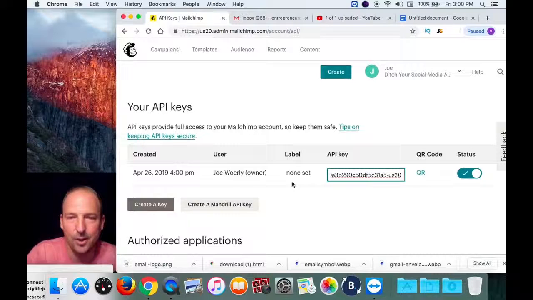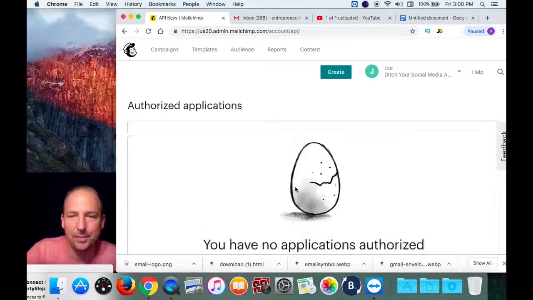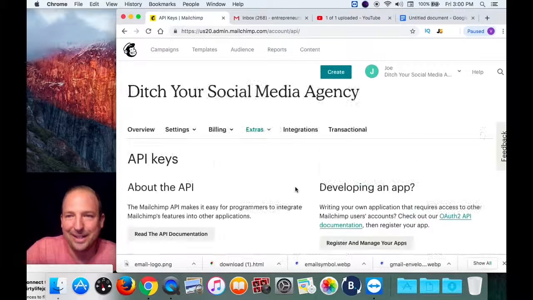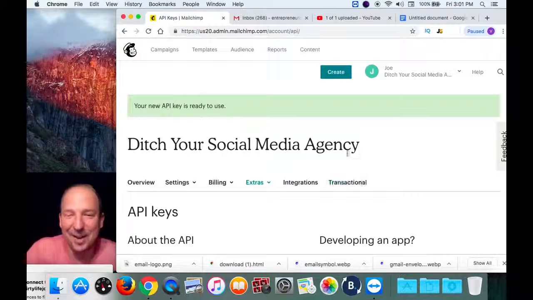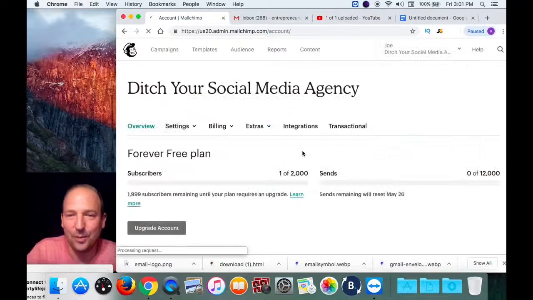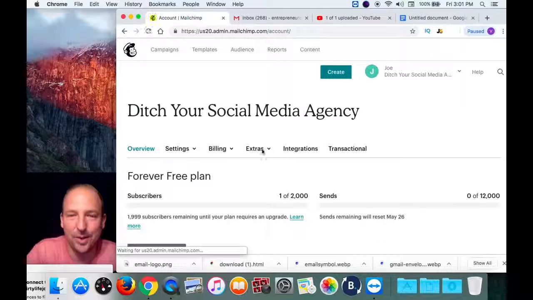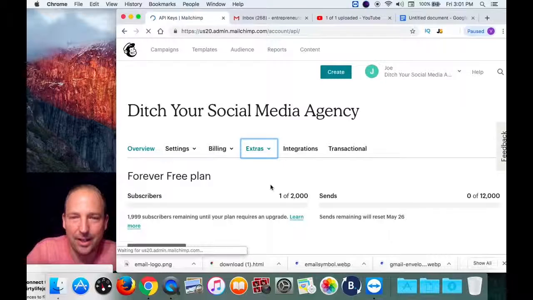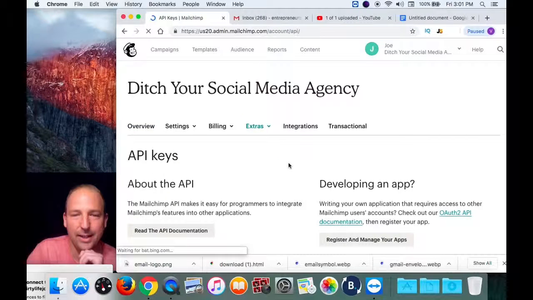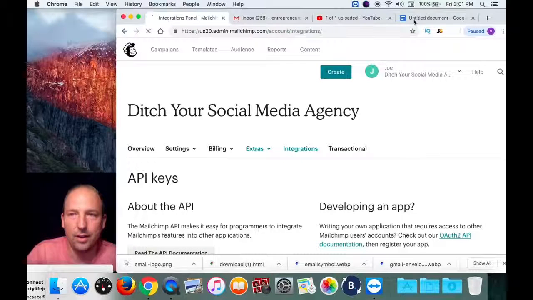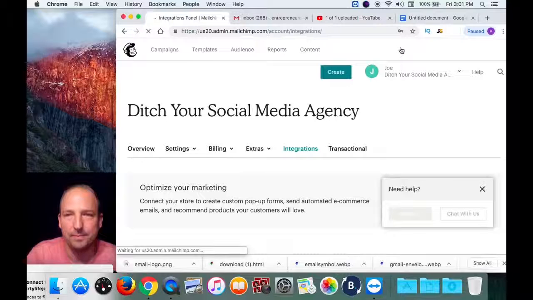Like I said, Mailchimp and every other software in the world changes their stuff around for no reason. So basically, when you find it, go to your account section, and when the next page shows up, go to extras, click on extras. The drop down will have API keys right here, and that's where you go to create your API key. Go down, create it, and save it in your Google Docs or wherever you save your information. We're going to need this later.